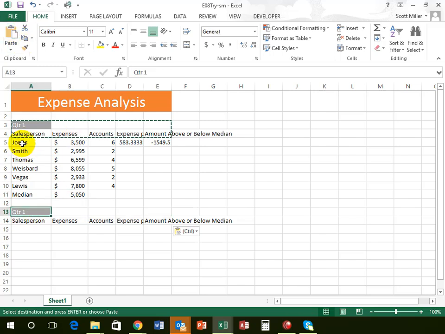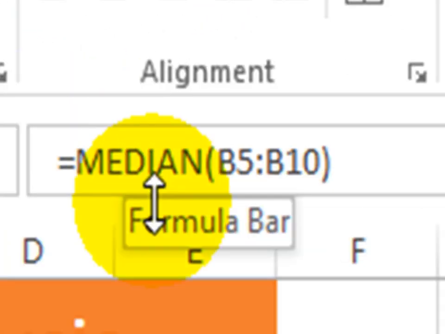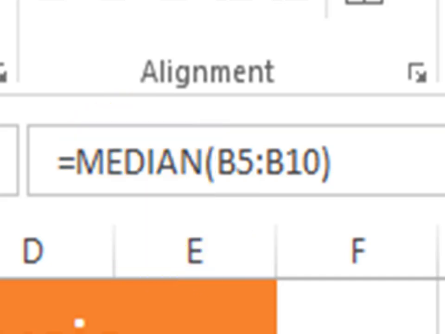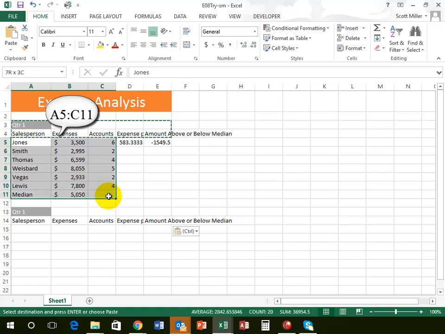Now we're going to copy some more data. This is the data that we're going to copy right over here. But before we do that, I want you to look in cell B11. I want you to notice that there is a formula in cell B11. It's a formula called a median. We'll talk about that at a later time, but for right now, I just want you to notice that there is a formula there. At this point, what we're going to do is select from A5 to C11. So pointing here from A5, I'm going to select down to C11.